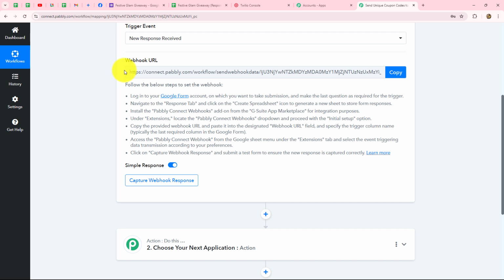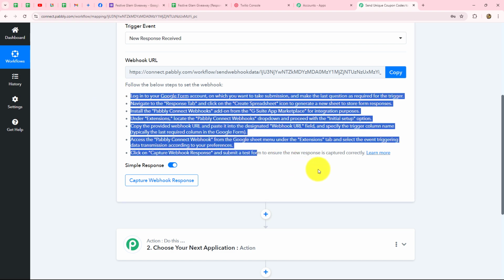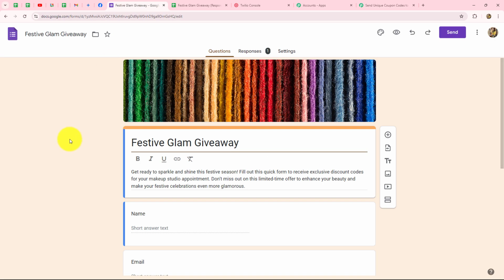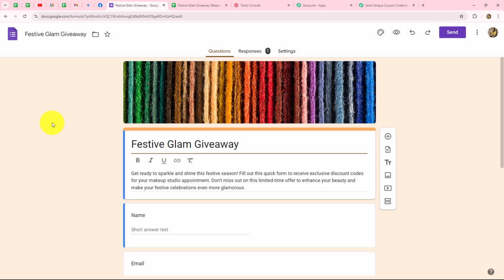Now in order to do that, we have to set up the connection between Google Forms and Pabbly Connect, and to do that we have received a webhook URL. So we have to insert this webhook URL inside the application by following the steps given over here. So first of all I'm going to take you towards my Google Forms to show you what you have to do exactly. So this is my form actually, and on the submission of this form I want to capture the response. So we have to select the form which we want to connect with Pabbly Connect.